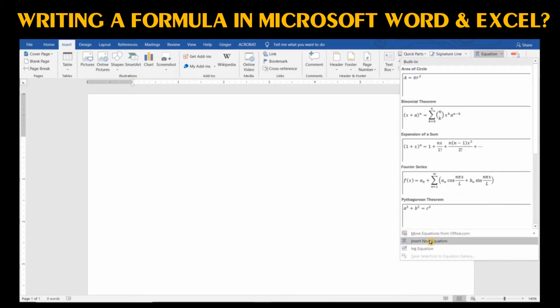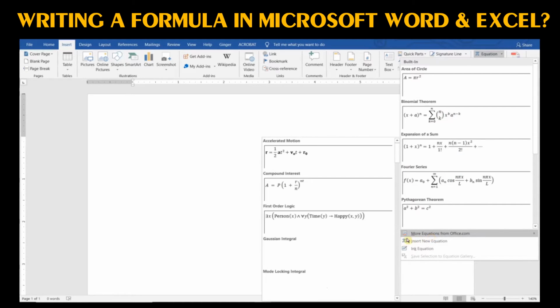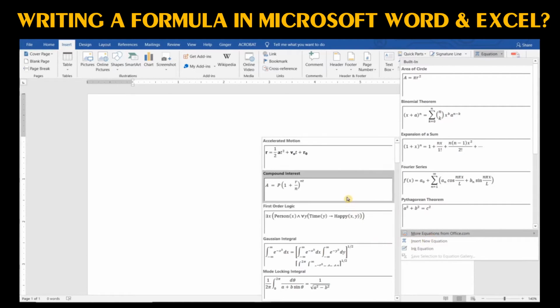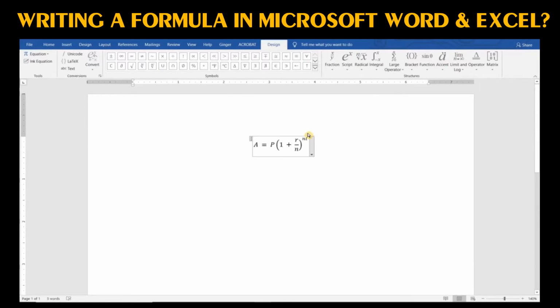The first method I will present is by just searching the available formula in the selection. If you find the formula you need, just click it and it will automatically appear on the screen as shown.